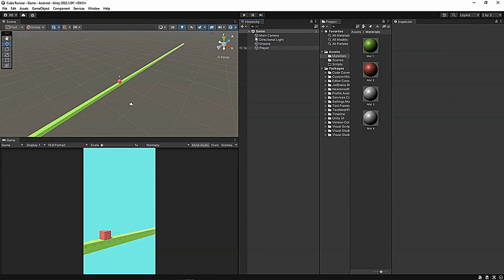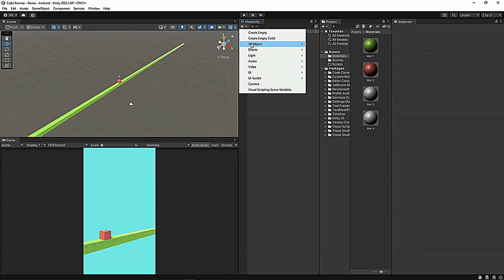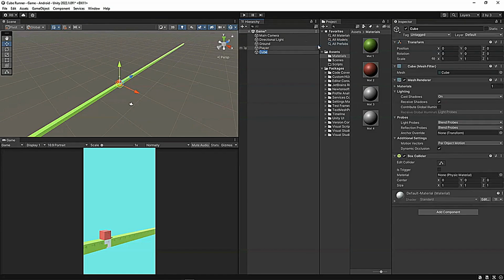Let's go ahead and create a simple obstacle. So I'm gonna go ahead and create a 3D object, and you guessed it right, we're gonna create a cube.